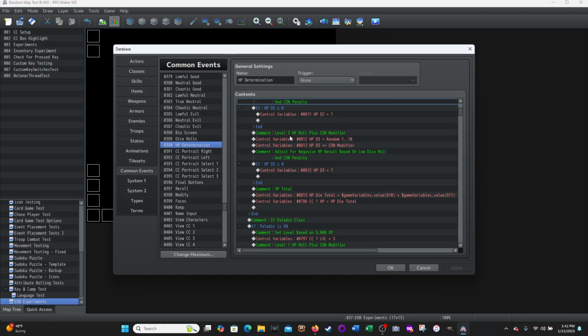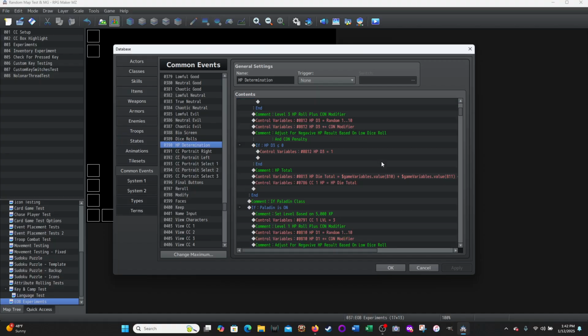And then you do the same thing for the third, right? Level 3 HP roll plus con modifier. Different variable, HP die 3, random 1 to 10, add to HP die 3 the constitution modifier, and then adjust if it's a negative. If HP die 3 is less than or equal to 0, then manually set the variable to 1. Okay? So that takes care of our 3 dice rolls of die 10 and the constitution modifier.